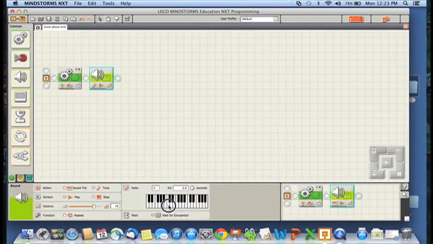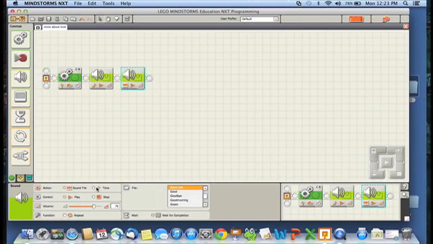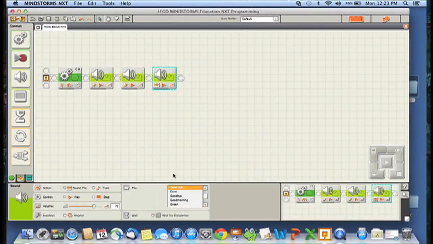Let's play maybe a C for half a second, and then we'll play another tone. Let's play a D for half a second, and then another sound, and we'll play a tone. Let's play an, ooh, that's no good. Let's play an E, that's better. So we'll play a C, a D, and an E for half a second.